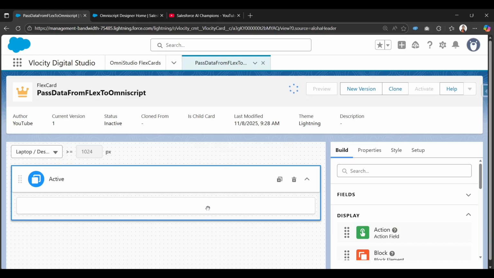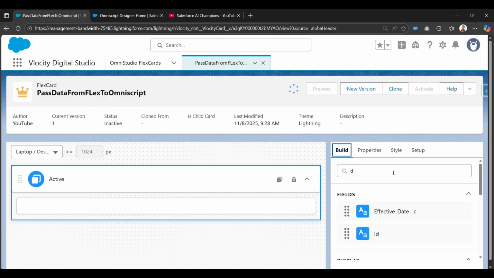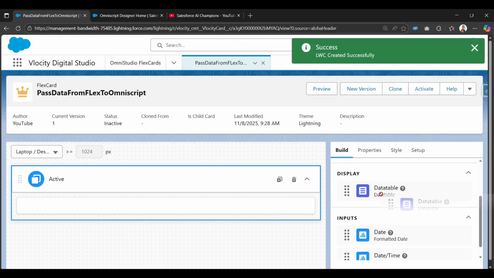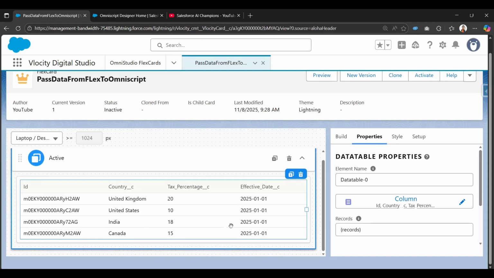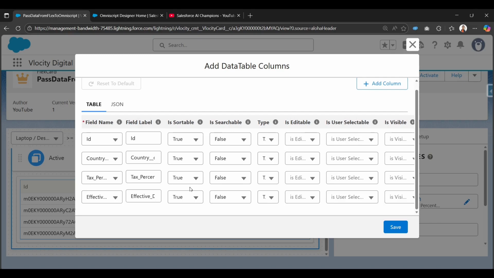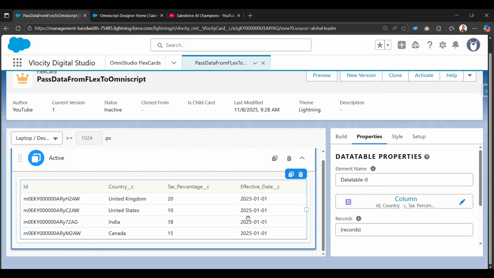Now we want to show this information in a tabular format. That is why I'm searching for the data table component, and I'll drag and drop it onto this canvas. We can see that our data is showing in a well-formatted, tabular way. We can select different field values, and we can make them sortable, searchable, and do those kinds of configurations.